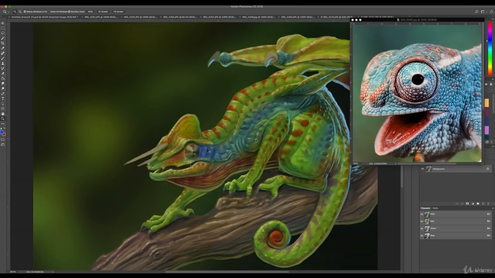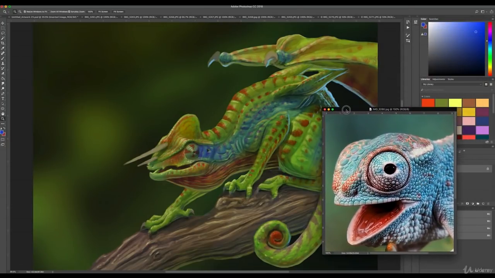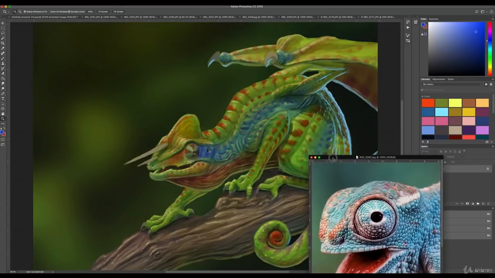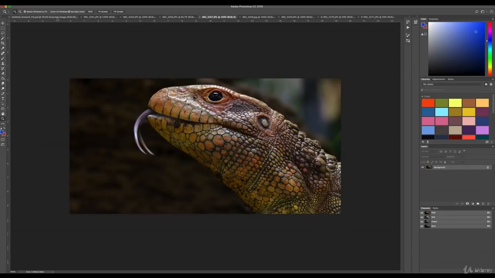So, all right, next what we're going to need to do is add some photo textures, and this is going to really help bring it into the realm of reality because we're taking textures from actual photographs of real life things and incorporating them into our picture, okay? So you can see I have brought up here this chameleon, and I have a bunch of photos as well, I should mention, that I've brought into Photoshop.